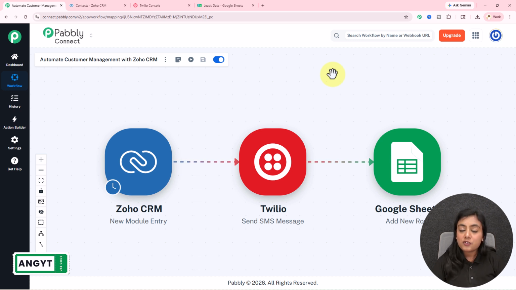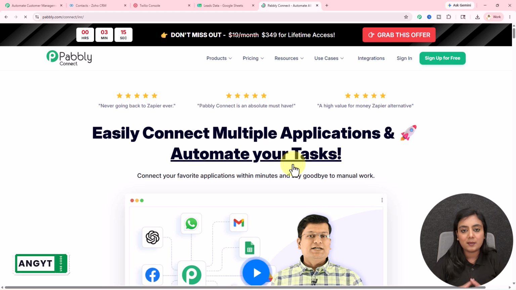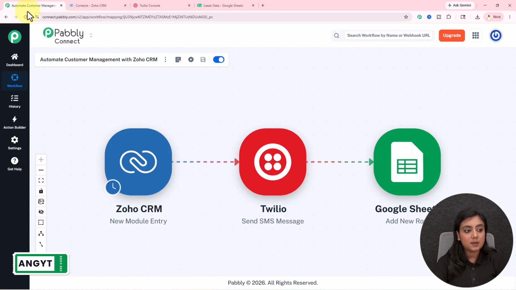Now, if you are trying to open Pabbly Connect to create this automation, open a new tab and search for pabbly.com/connect. You will have access to Pabbly Connect's landing page. If you're logging in for the first time, sign up for free from here. As you do that, you will receive 100 free tasks. Using the 100 free tasks, you can create the setup right away.